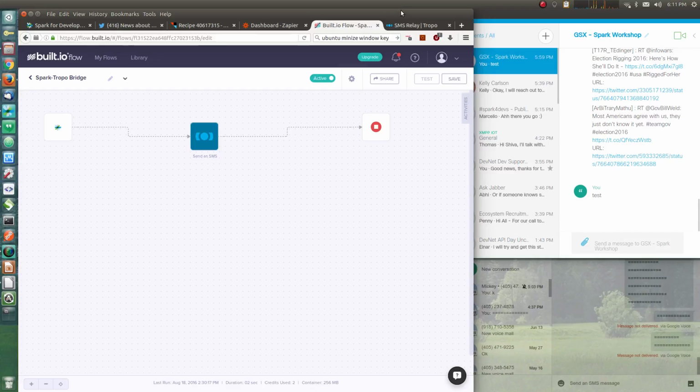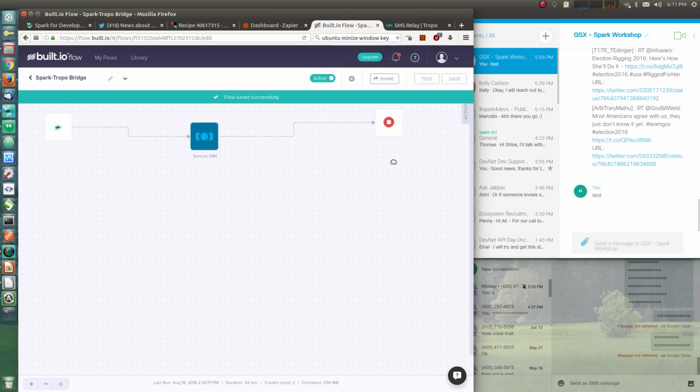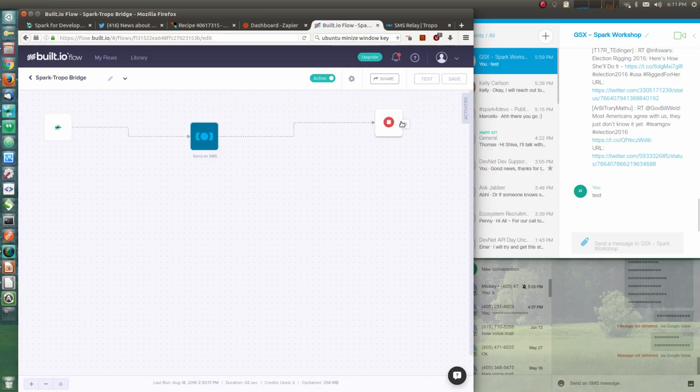That's really all that we're going to do in this built.io flow. And so we can connect the tropo step with the end step that belongs here. Go ahead and save that off. And similar to the other services, we can kick off a test run, but that's not going to make much sense because we don't have any raw data coming from the Spark trigger.